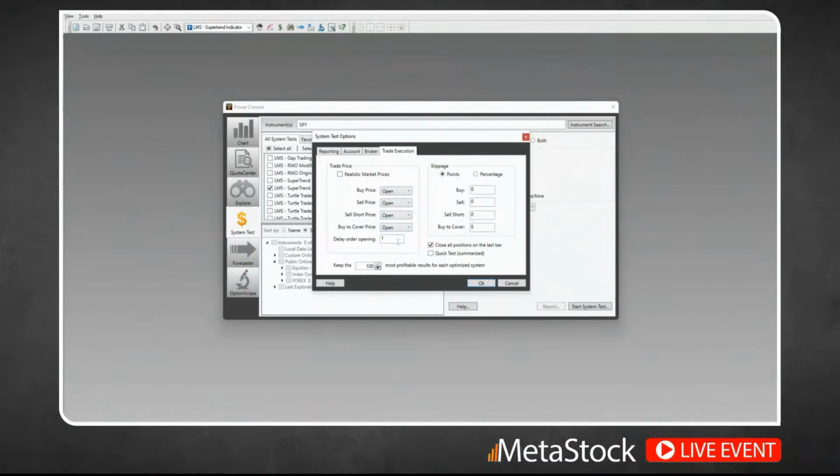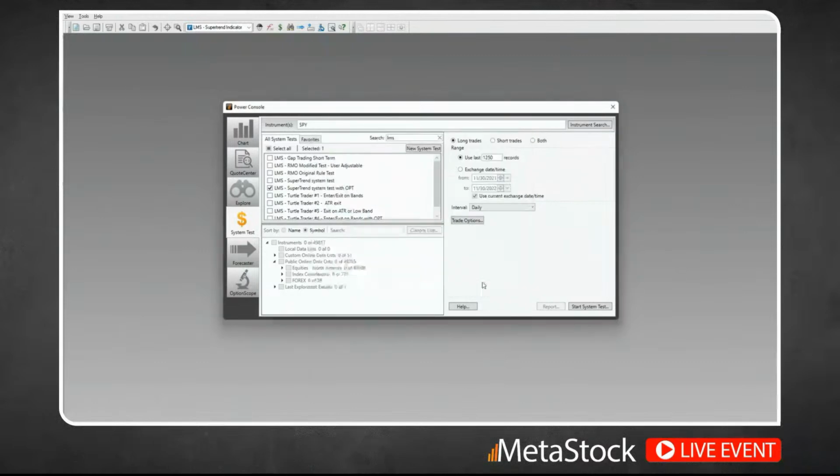Now, what this is going to do is that if I get a signal on Wednesday night, again, we're going to be looking at daily data, this is going to simulate that I get in at the opening on Thursday. And then vice versa, if I get an exit on Friday, it's going to simulate I get out at the opening on Monday. So to run it, we'll click on OK.